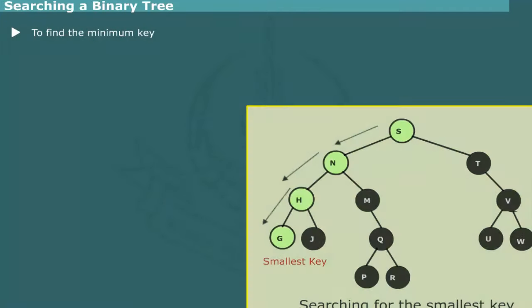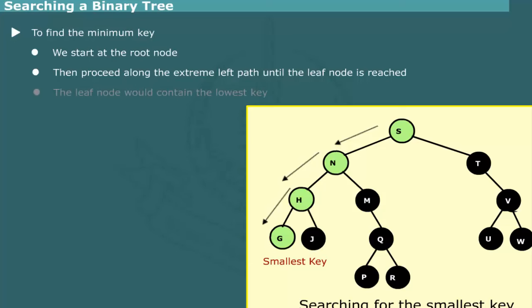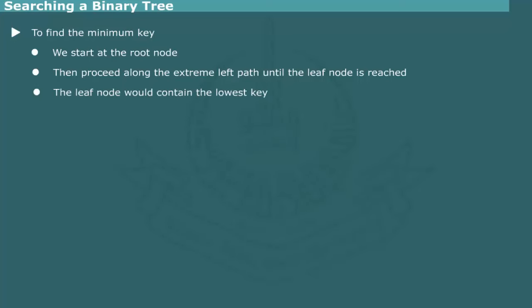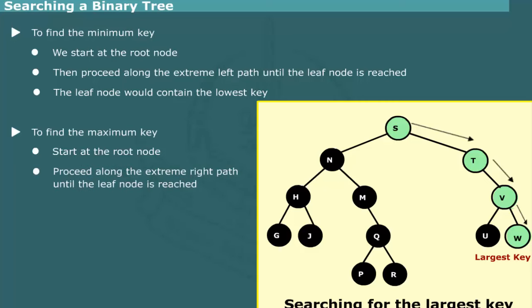Sometimes we are interested in finding the largest and the smallest key stored in a tree. The search for these keys can be performed easily. To find the minimum key, we start with the root node and proceed along the extreme left path until we reach the leaf node, which would contain the lowest key. Likewise, to find the maximum key, we proceed, beginning with the root, along the rightmost path until we reach a leaf node, which would contain the maximum key.